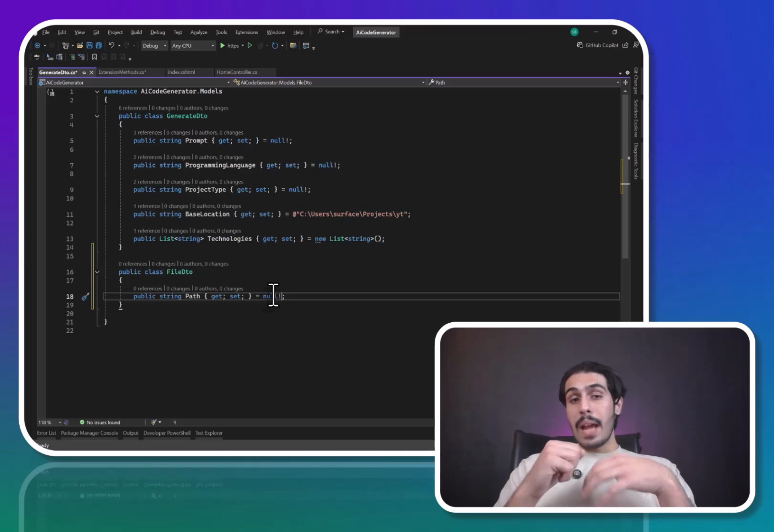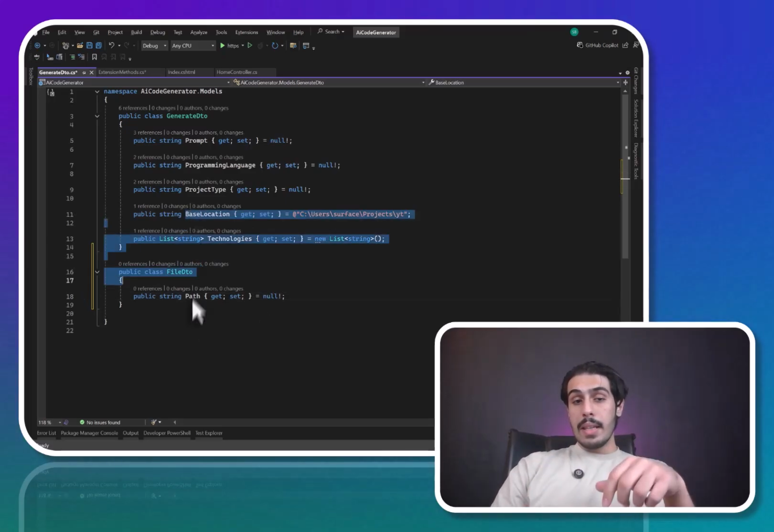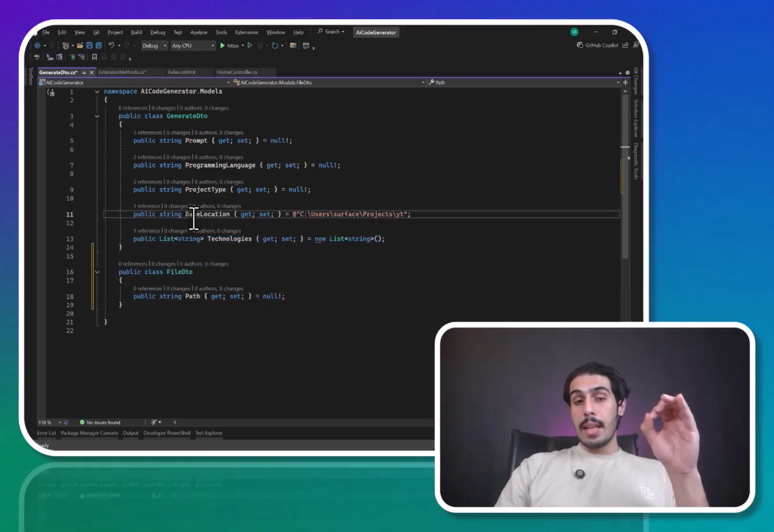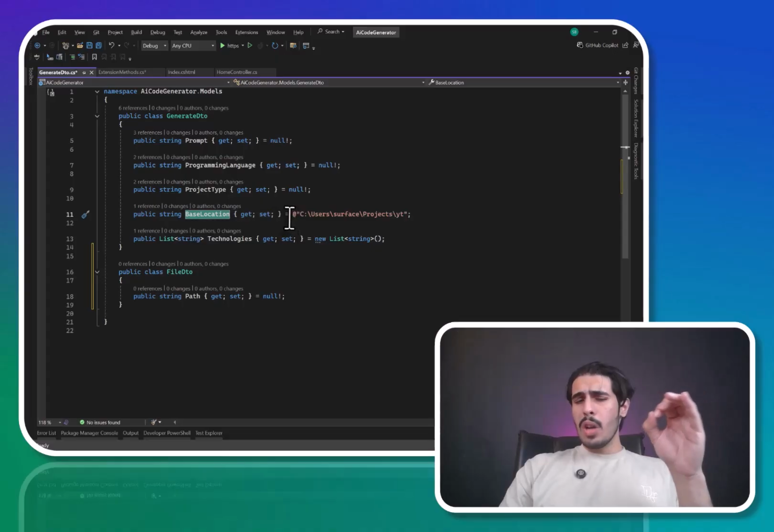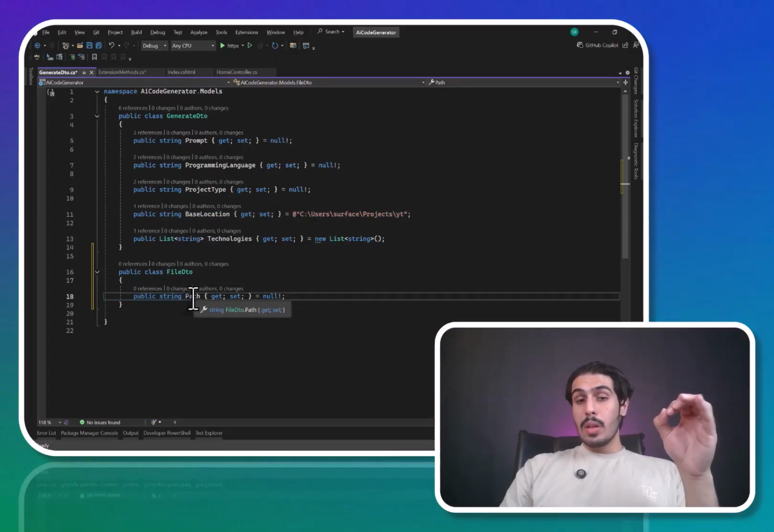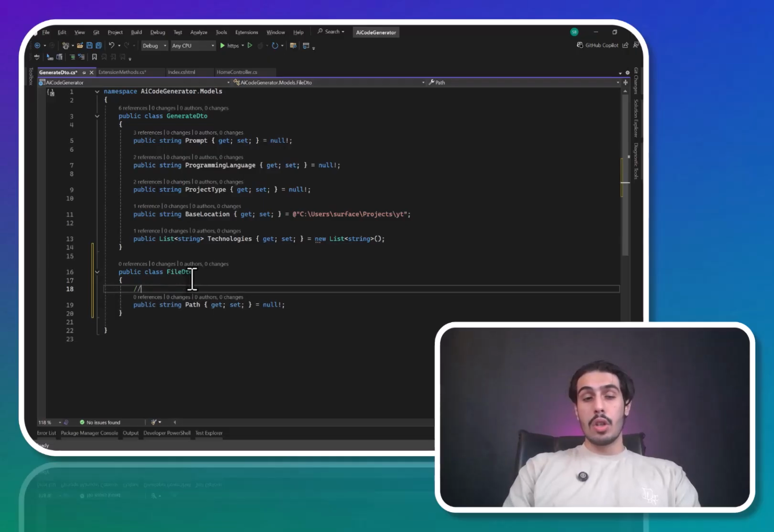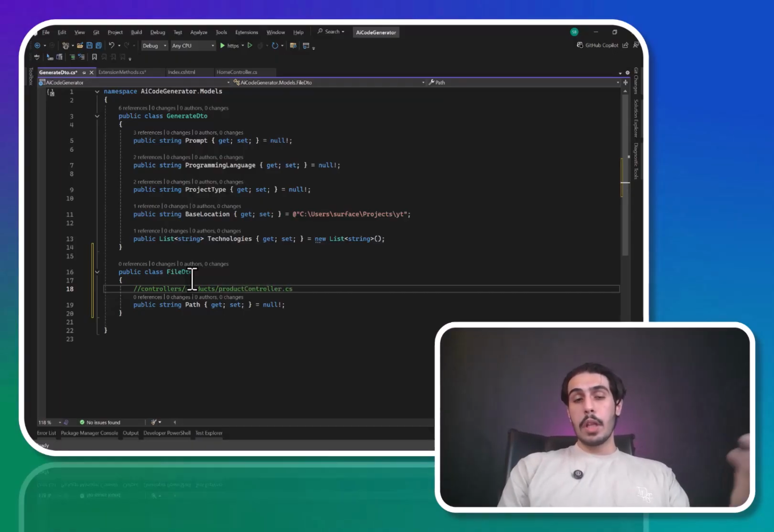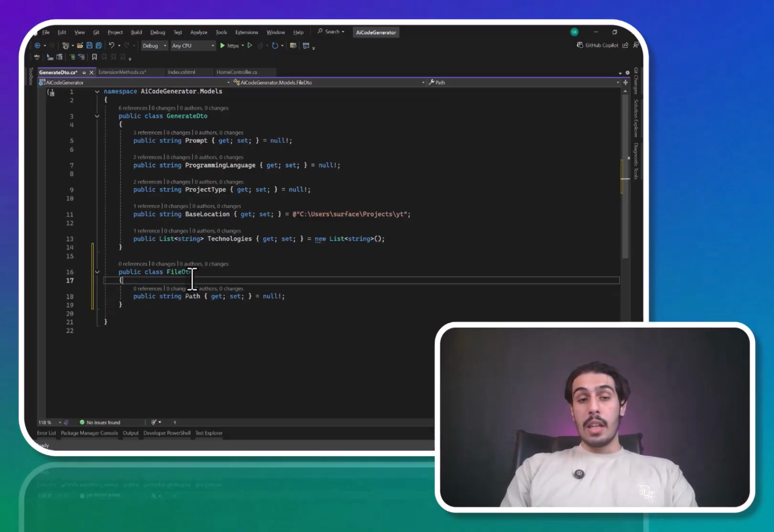You remember that we had a base location here. This path is different than this base location. We do not tell the LLM about this, but it needs to get us the path. For example, slash controllers slash products slash productcontroller.cs. It could be the path that the LLM gives us.